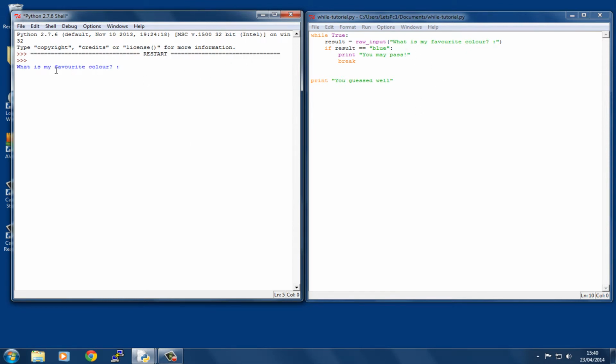So here we go then, here's the prompt. What is my favorite color? Just like we asked it to display here. Well, let's type in red to start with, and then you see because it wasn't blue, it's just gone back around the loop, around the circle again, and we can do that as many times as we like. It'll just keep going round until we guess correctly, which is blue, and then it says you may pass, breaks out of the loop, and then prints you guessed well.